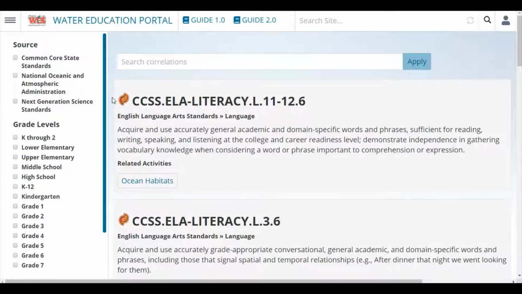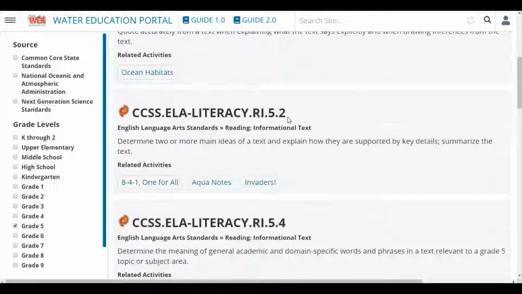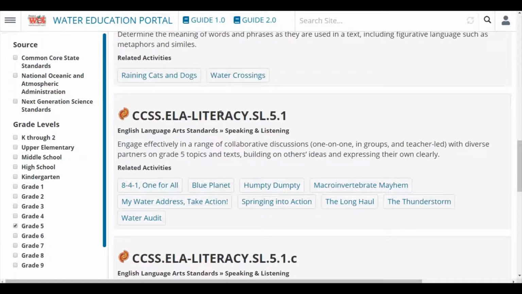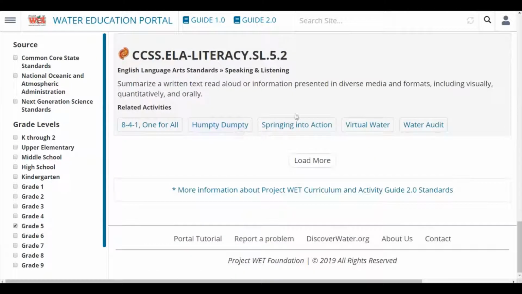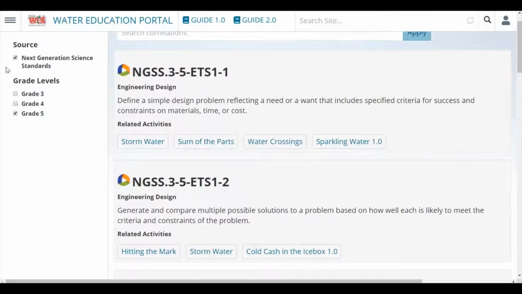So let's say I'm really only interested in grade 5 because that's the grade that I teach. So I select grade 5, and then you can see all of the standards. It starts with Common Core and then moves down. And in this case, you know what, really what I'm interested in is Next Generation Science Standards. So I could filter by that. Or maybe I'm not. It just depends on what you're interested in. So here's all the NGSS ones.